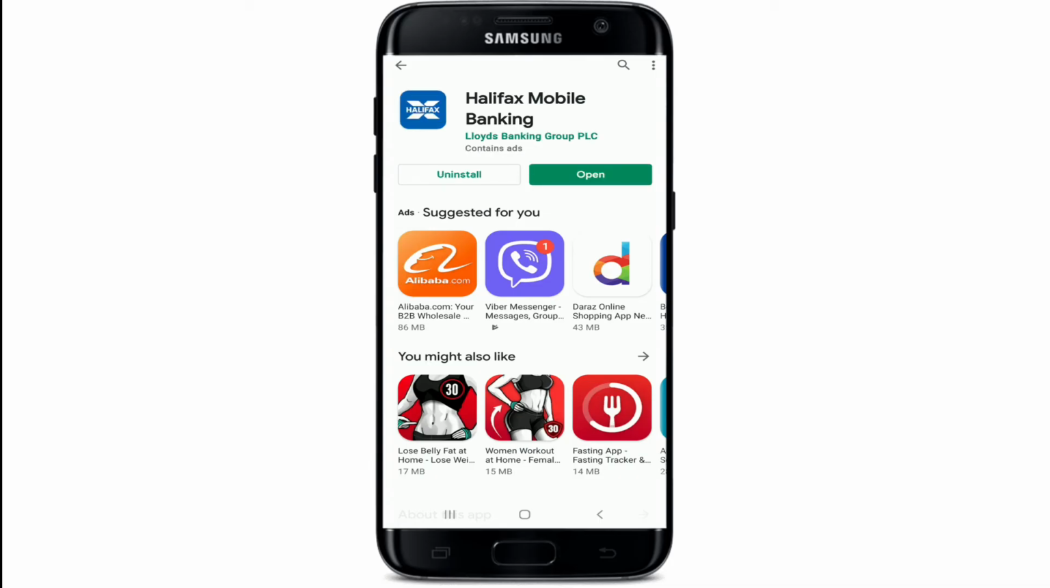After the application gets downloaded and installed, simply tap it open to launch it. That is how you can easily download Halifax online banking application on your Android device.